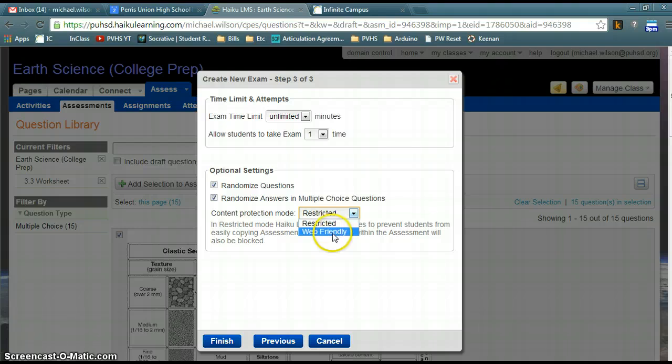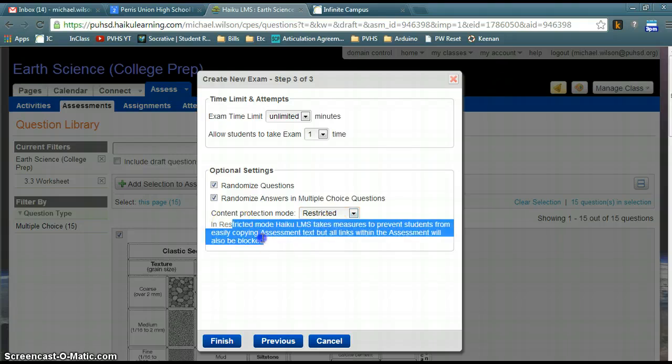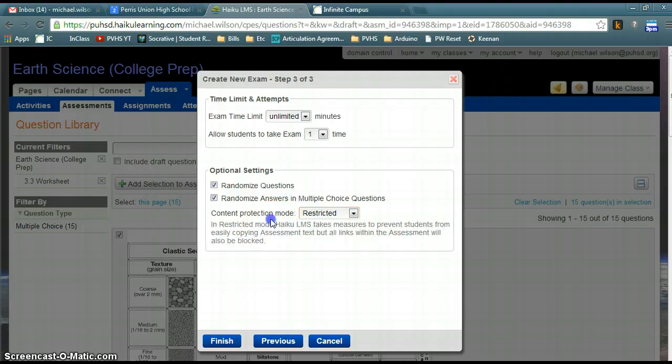Basically, if you make your quiz web friendly, it will allow students to highlight text, which will allow them to copy text and paste it into other places. You may not want that to happen for security reasons, so if you select restricted, it will prevent them from doing those types of things. So I've made my settings and hit finish.